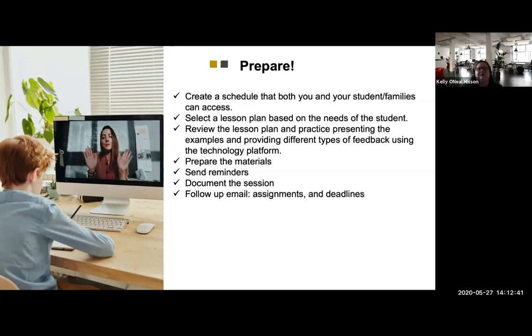If you're using software and different things like that, make sure that you are familiar with using it. That's really critical, because if you provide some of that dead time for students, then they're going to get off track and it's going to be harder to pull them back on track. So just again, reminders: document the session and any of your follow-ups.